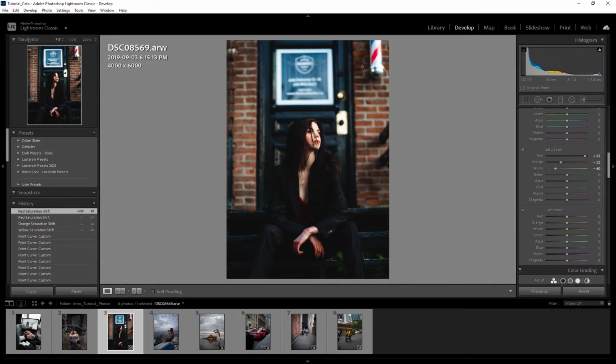Anyways, so you also see it in her hands here. She's got the red, which will bring out some of the redness in her hands. So we're just going to dial that back.